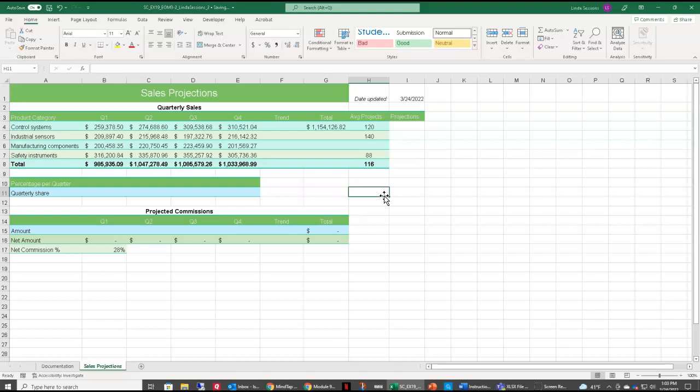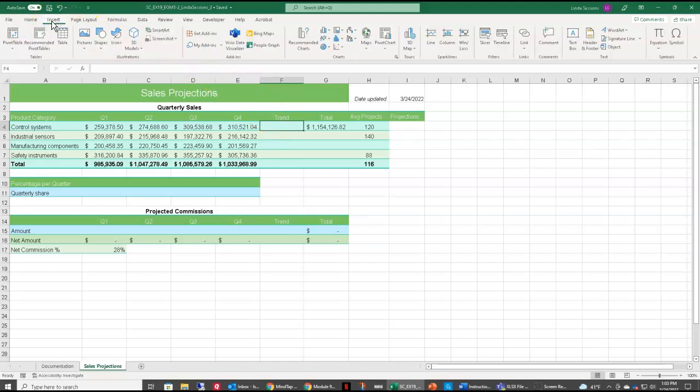Now in cell F4, I want to insert a line sparkline based on the data in B4 through E4. So the first thing I need to do is make F4 my active cell, and we want to insert a trend line. We're going to come up here to the Insert tab, and come over here to Line Sparkline.